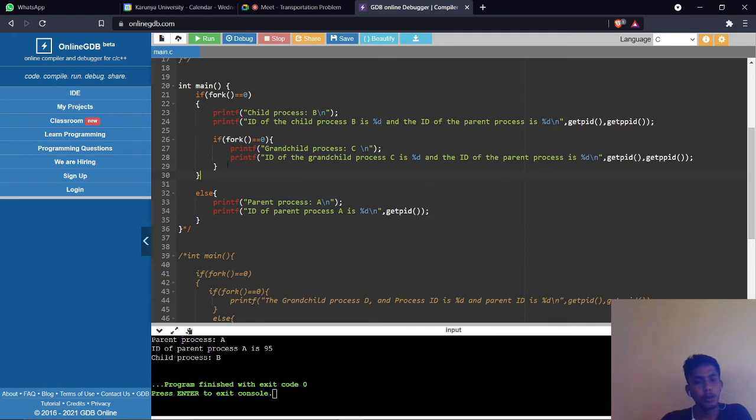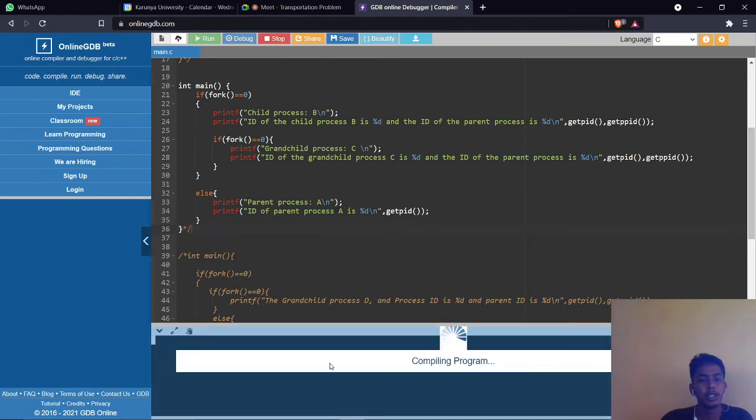If both if conditions fail, that is, if fork in the child process is not equal to 0, then it will be the parent process. So this is the parent process. That's the thing, and now let us execute.